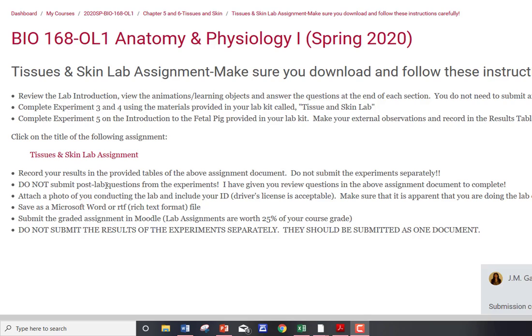Do not submit the post-lab questions from the experiment separately. Your post-lab questions are already included in the assignment documents. Also, do not post your photos separately. It's supposed to have your photo ID. If you don't have a college one, you can use your driver's license. But make sure that photo shows you doing the lab, preferably showing your end results after each lab, so I can see that you've actually completed it.